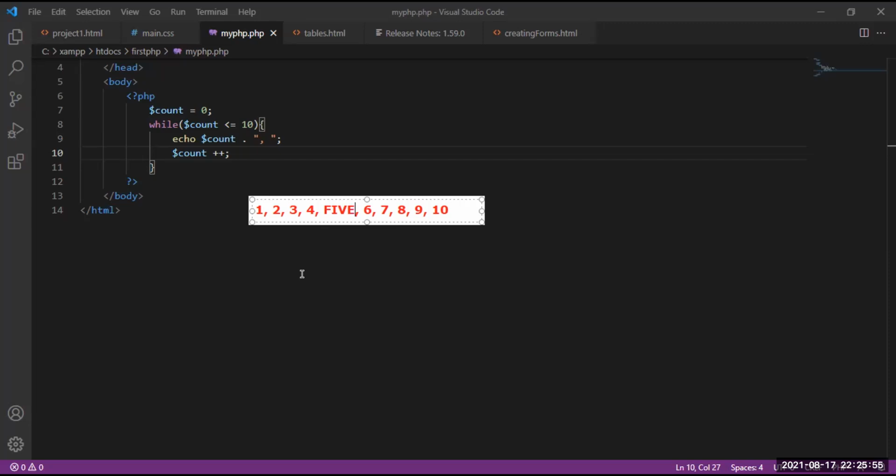Can you all try? Okay, sir. 1, 2, 3, 4, when it comes to 5, it should represent 5. Then 6, 7, 8, 9, 10, normal way. Can you all try that?